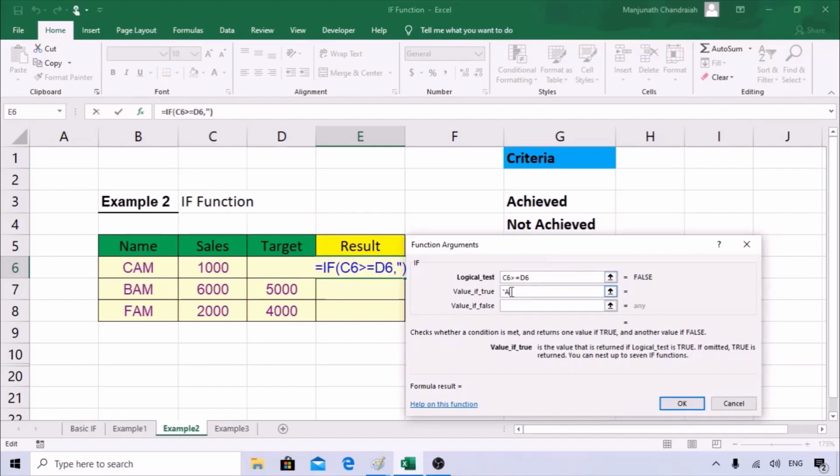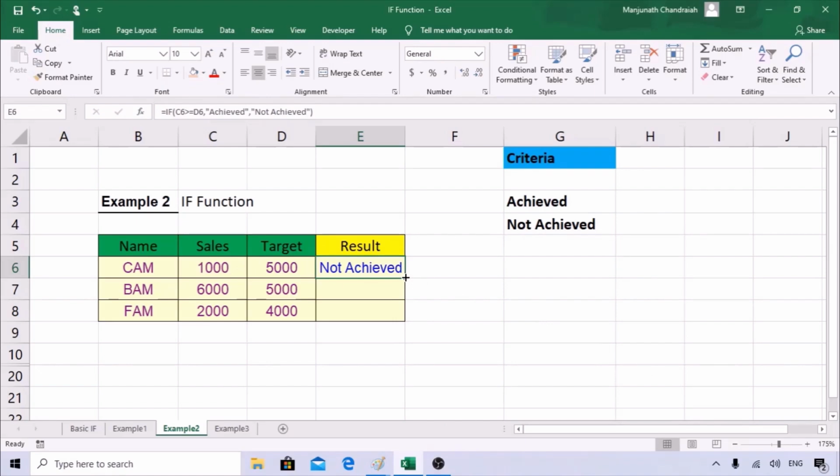Since it's a text, we'll start with the double quote, achieved. Next, false is nothing but it's not achieved, so not achieved. Close the double quotes. See now, I copied the formula down. So this person has not achieved the target because here his sales is 1000, whereas the target is 5000. The next person's sales is 6000, the target was 5000, so he has achieved the target. The other person has 2000 sales, but the target was 4000, he has not achieved, right?